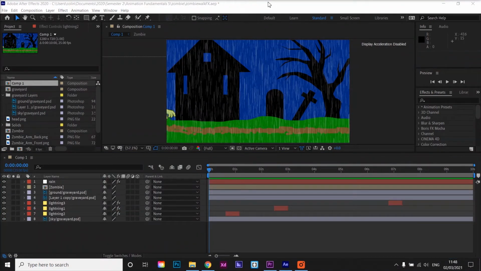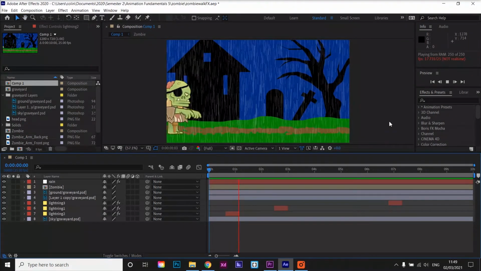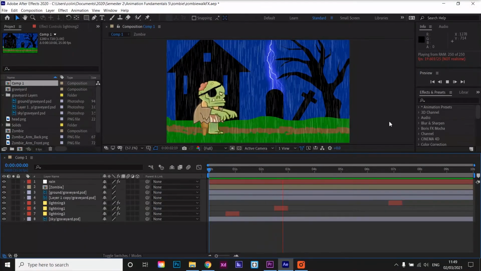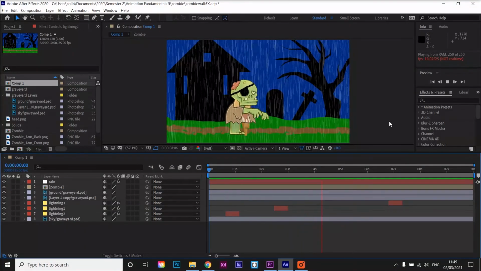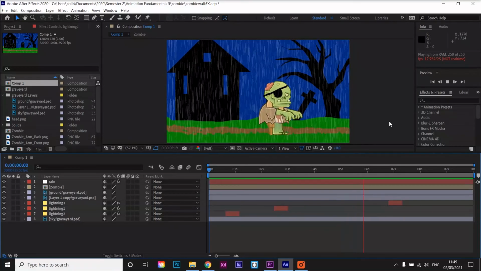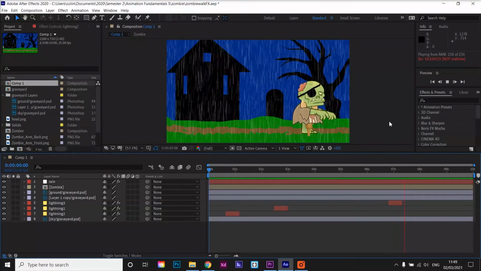Right, so here is an example of the kind of thing you can do with some additional background, graphics and effects. So let me just play this for you. So there's our zombie, which I've modified a little bit, walking through a graveyard, and we've got some rain effects and also some lightning effects in the background there.